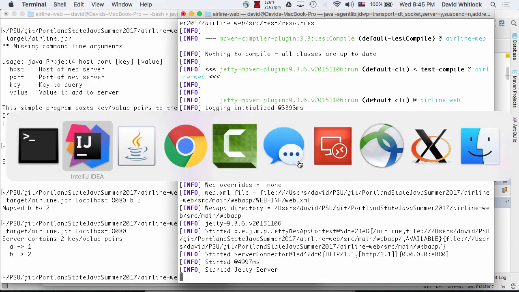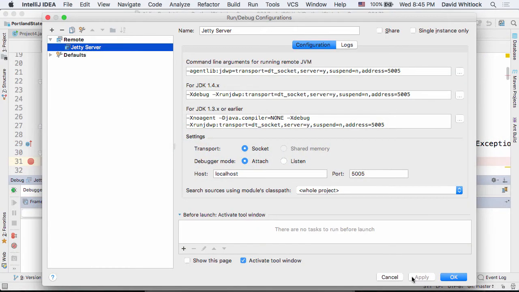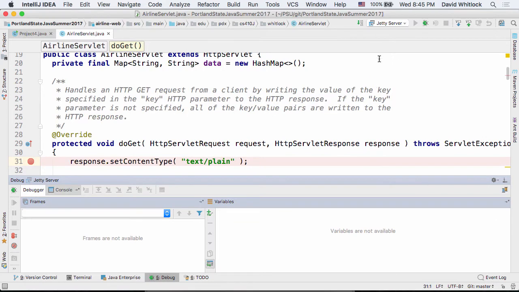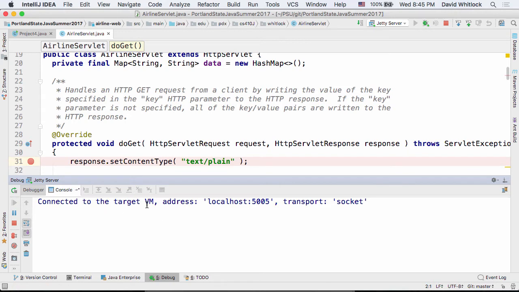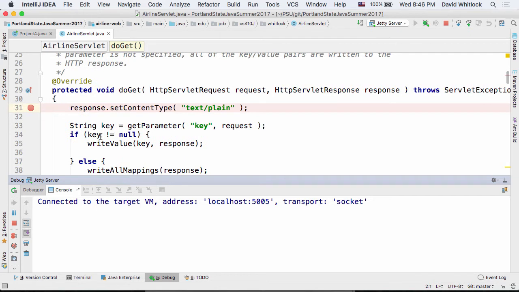Okay, I've started my Jetty server, and now I want to tell IntelliJ to connect to that. The way you do that is by clicking the little debugger button with your configuration selected. And it says, great, I connected to it on this host. Awesome. I also set a debugger breakpoint by clicking over in the margin here. It says, okay, when the JVM is executing and gets to this line, pause the JVM and drop me into the debugger.